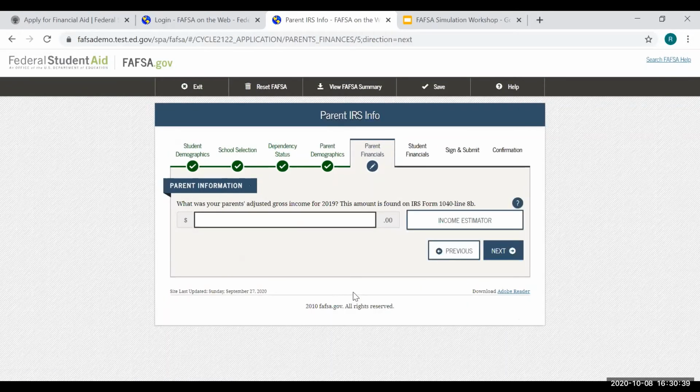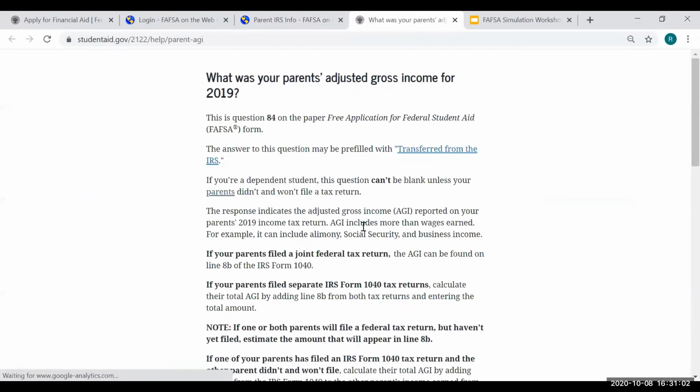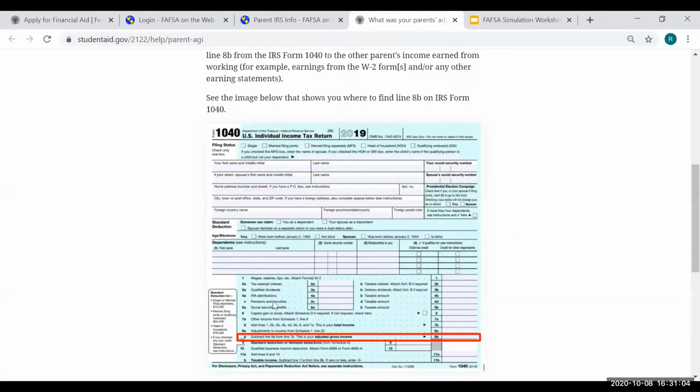The next question you are asked is about your parents' adjusted gross income for 2019. Notice that the FAFSA also includes instructions about where to find this information. For this question, the directions instruct you to look on IRS Form 1040, line 8B. For further assistance, including a visual aid, you can select that blue question mark icon, and you will be provided information and the visual aid on where to find the adjusted gross income.